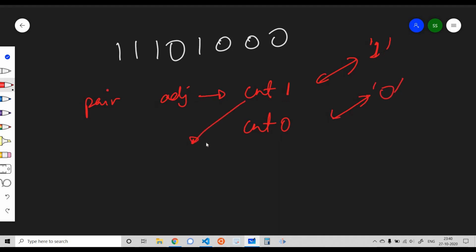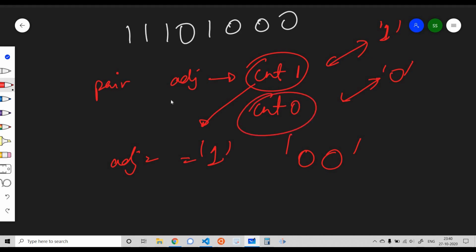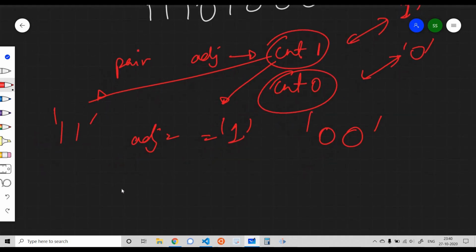Count 1 stores the number of pairs where the characters are adjacent as well as equal, and if they are both 1, I am just incrementing this count 1 variable, and if the adjacent characters are equal and they both are 0, then I'm incrementing this count 0. I'm incrementing count 1 when the adjacent characters are both 1s. And the answer would be the maximum of count 1 or count 0.